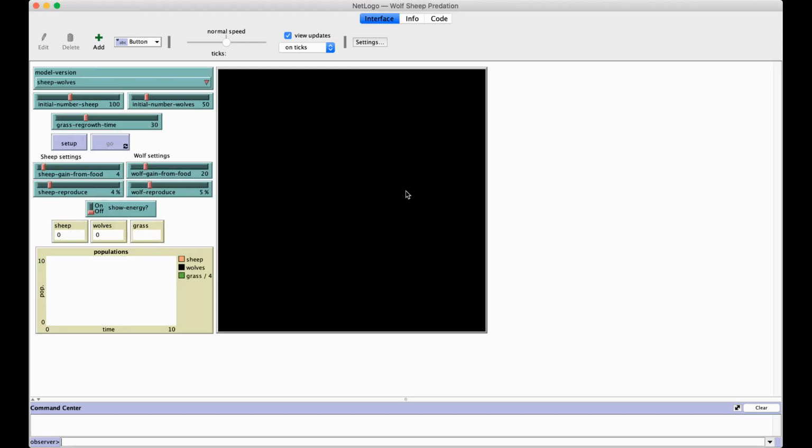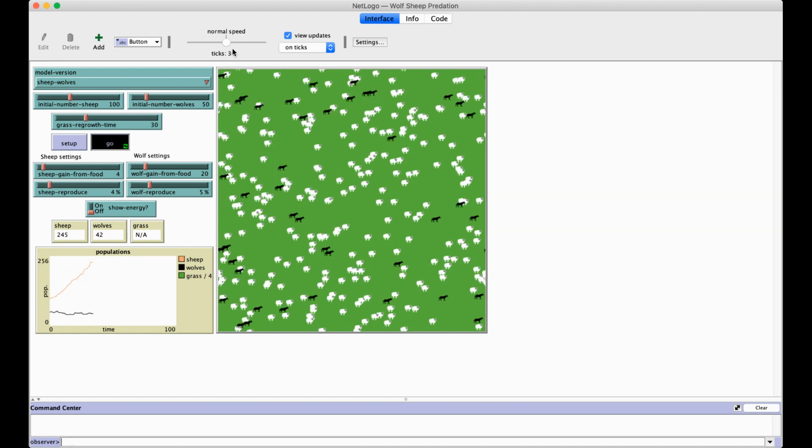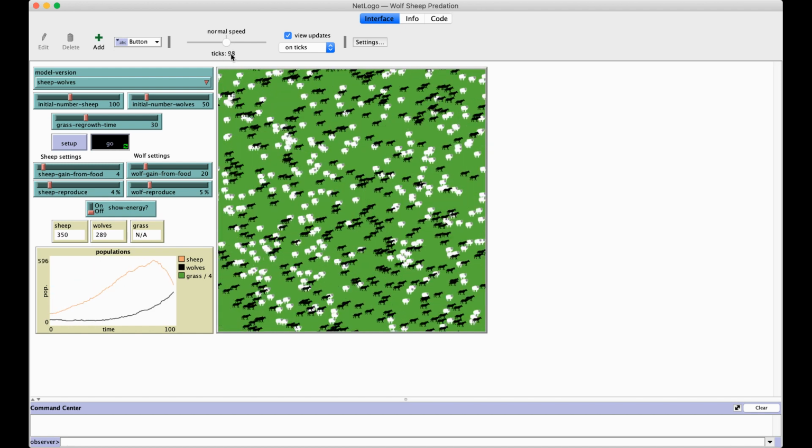Once you open it up, it loads it, and you have a couple of different things here you can adjust. Ticks here represents basically time. These are just the different things you do. If you click setup, it sets it up with these initial conditions. And if you hit go, it runs a simulation. So you can see how ticks represents time.